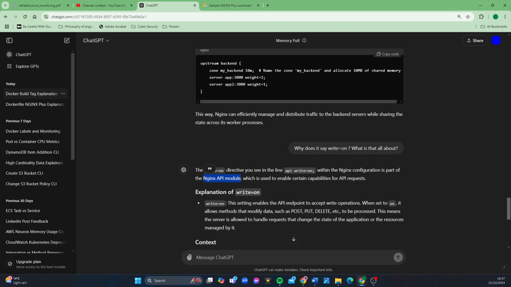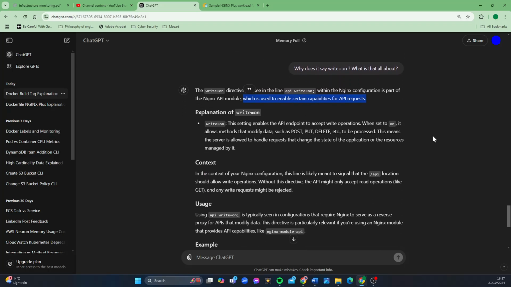Okay, and the Nginx API module is used to enable certain capabilities for API requests. This setting enables the API endpoint to accept write operations. When set to on, it allows methods that modify data, such as POST and PUT and DELETE. It allows those methods to be processed. So that's all achieved by saying write equals on.